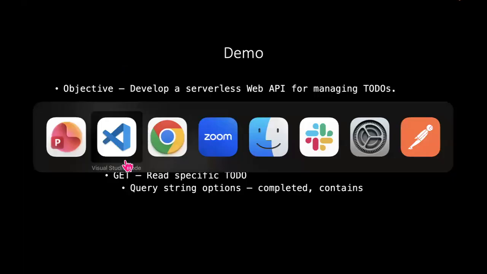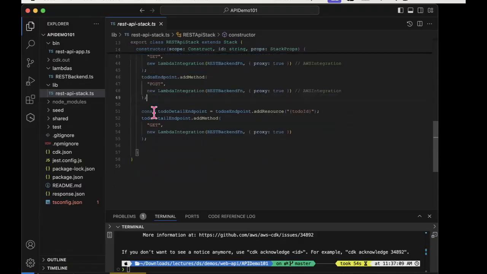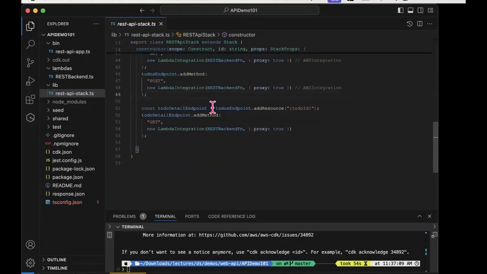Yeah, so you can see here now, I'm adding a resource. I'm not adding it to the root this time, I'm adding it to the other resource that I've already created. And the path part of the resource, I'm enclosing in curly braces, and that means that this part of the path is a path variable.